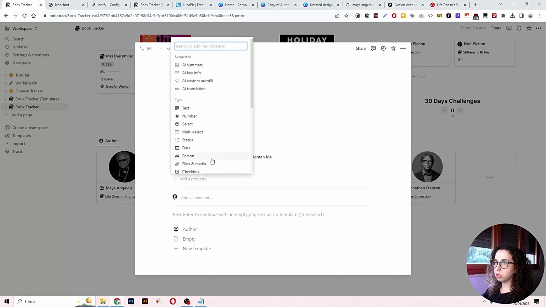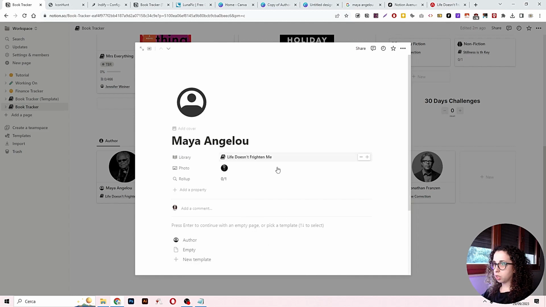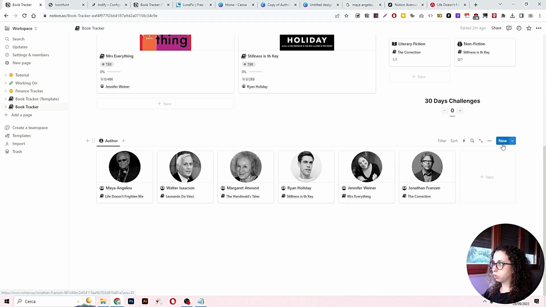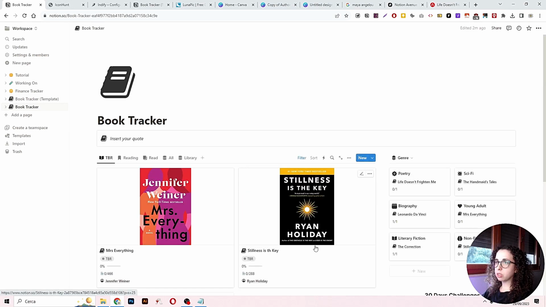So let's add a property. Property is the rollup. Again, do exactly the same, change the property to status, change the calculation to count per group, excuse me, count per group complete, and we have it here and just rebuild that. So this is the book tracker.